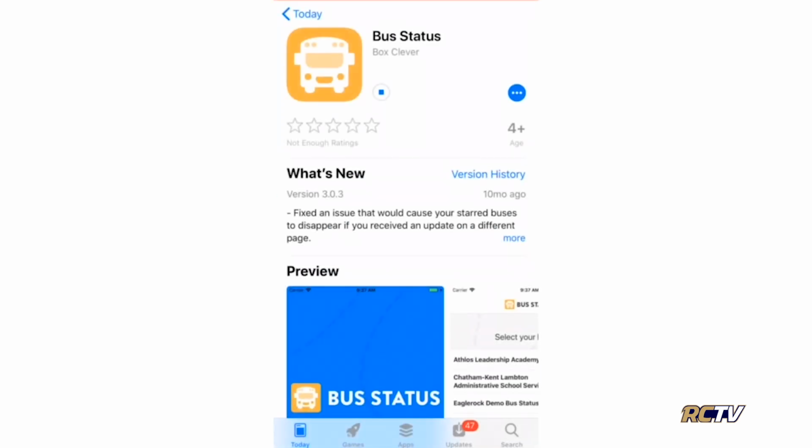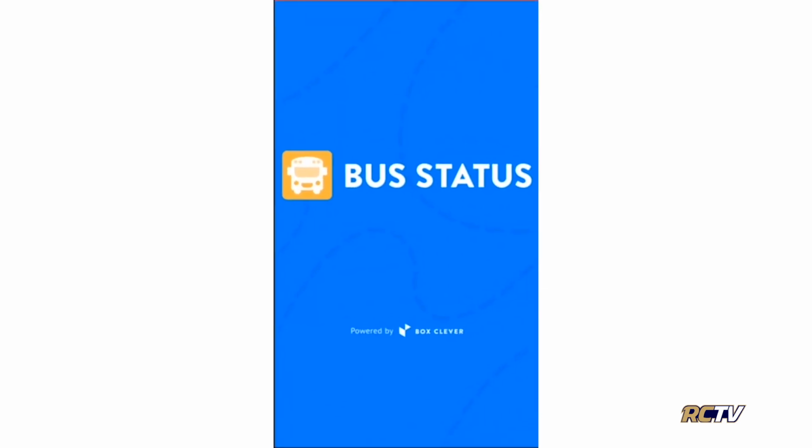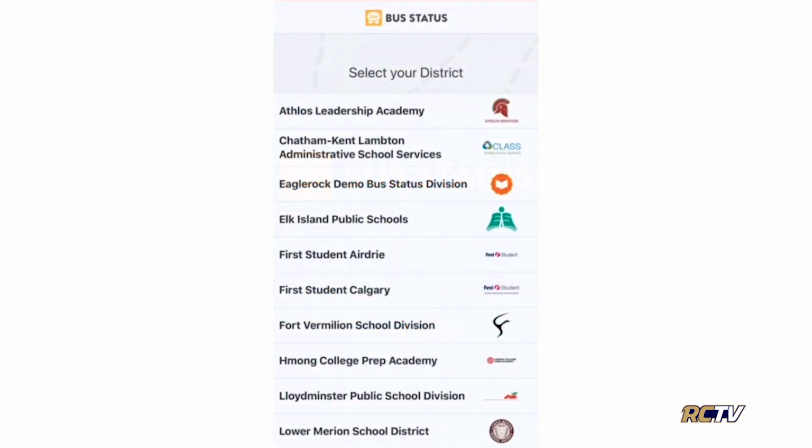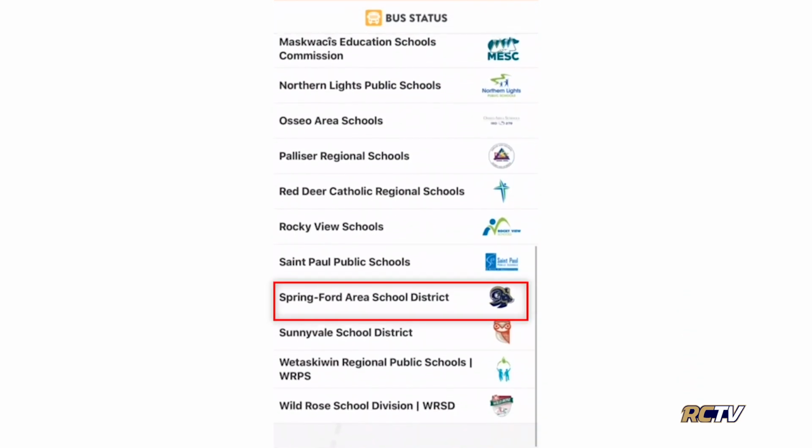To download the app, go to the App Store on your device and search for Bus Status. Open the app. We recommend allowing notifications so that you are always up to date. Scroll until you find Spring-Ford Area School District.